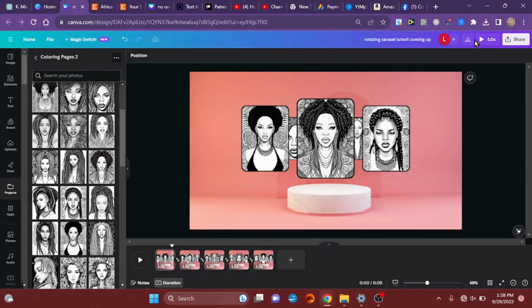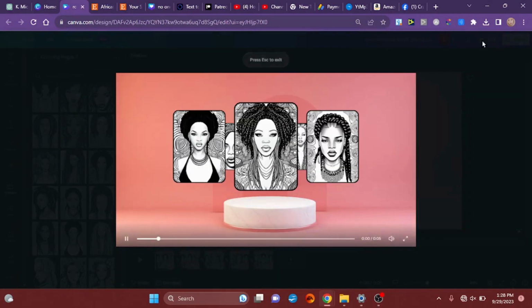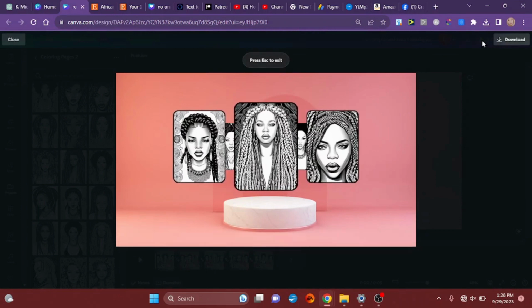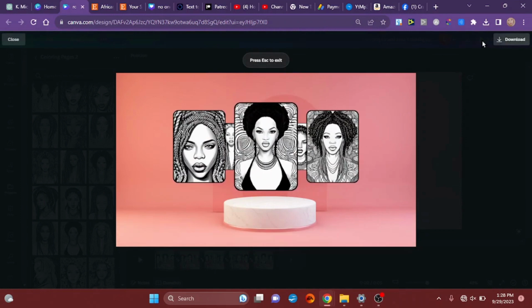Now I'm going to click right here on this play button and let you all see the magic that we created. There it is. It's smooth. If you want it to be slower, you can make it slower. If you want it to be faster, you can make it faster.